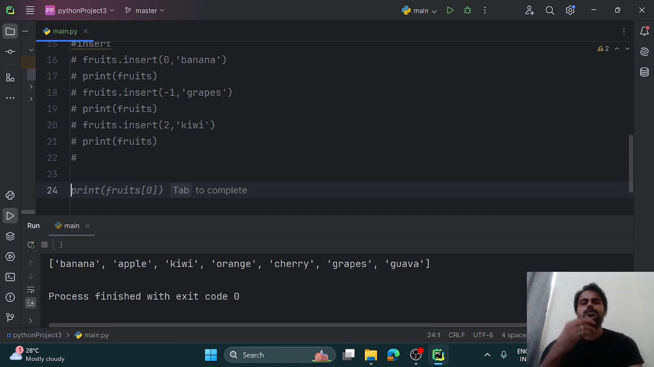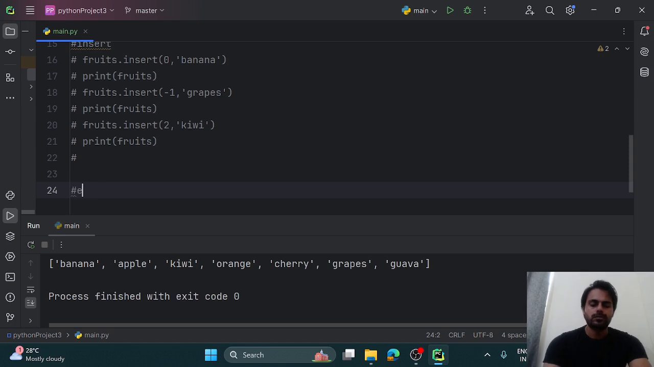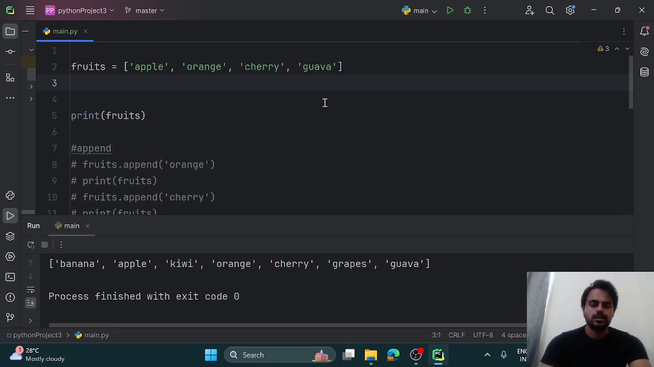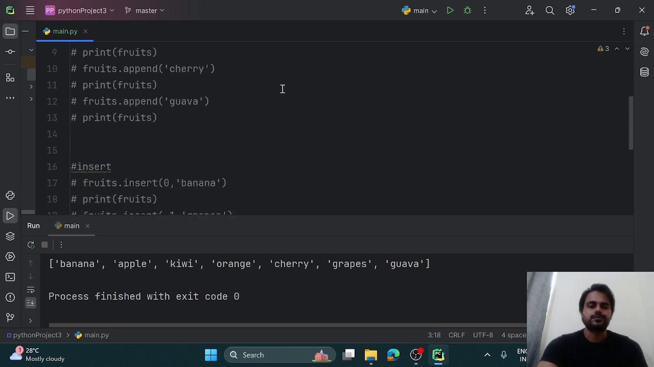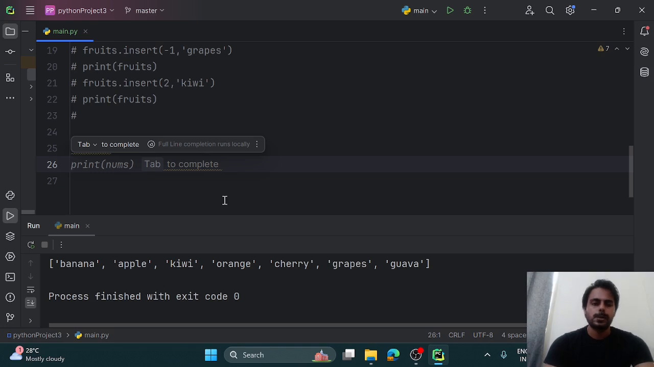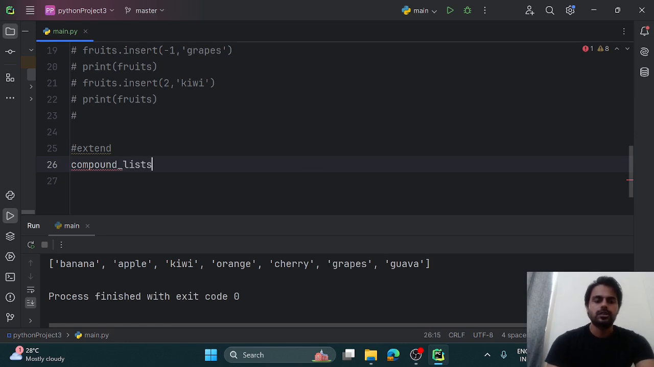Now we have seen 2 methods that are used to add elements to the list. There is one more method like this, which is extend. Suppose we have 2 lists, nums. So this is a list 1 2 3 4 5. It has 5 elements, and all are integer values, and we want to create a compound list which would contain all the elements.